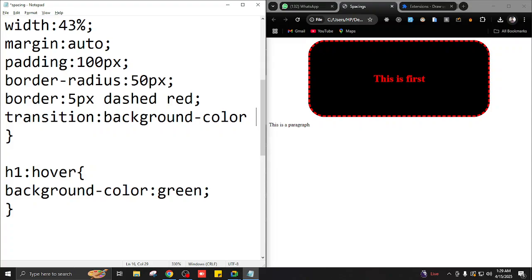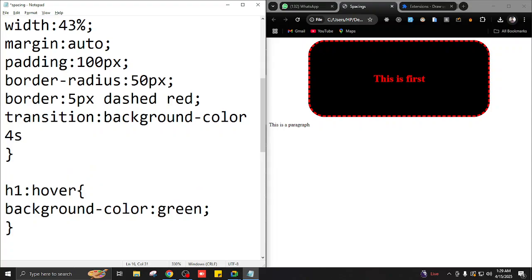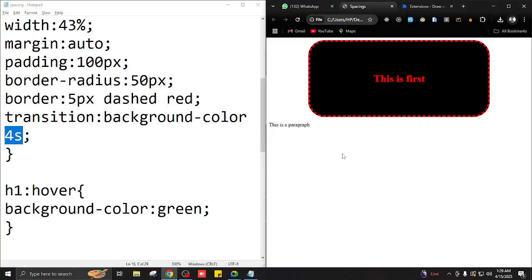The second thing it takes is how much time you need for it to change from one state to another. So if I say 4 seconds, the effect of changing from black to green is going to take 4 seconds. Now, if I refresh it, I want you to see it.